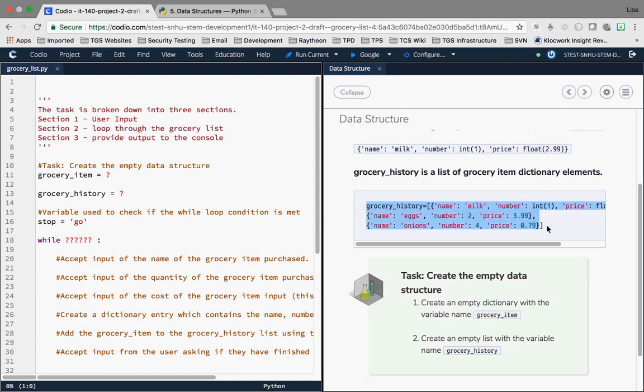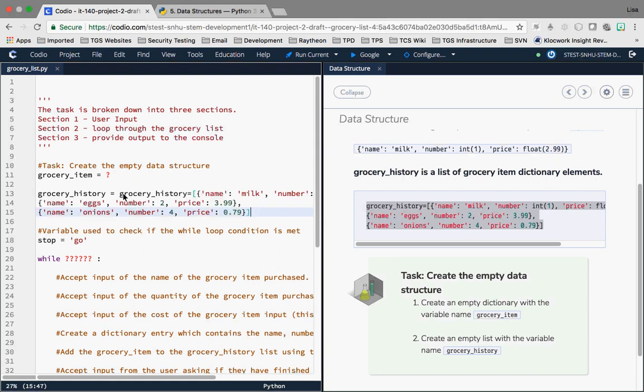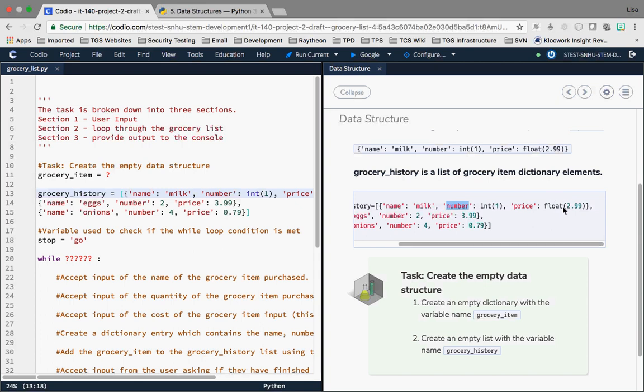So, grocery history. Now, I'm just going to take this right here, and I'm going to copy it into the variable grocery history, because that's what it wants us to do. So what we have here, grocery history, is a list, and we know it's a list because of the open and closed square braces, of dictionary elements. So this list of dictionary elements has a name for the item, the number of items that we bought, and the price that we paid for that item. And in this case, there are three.